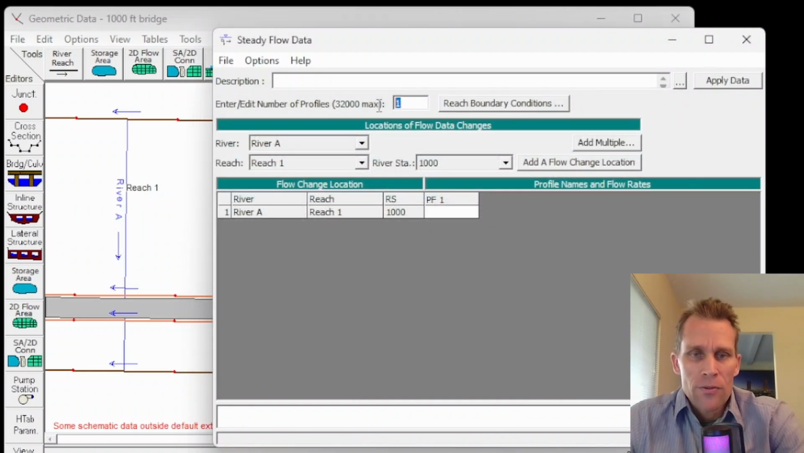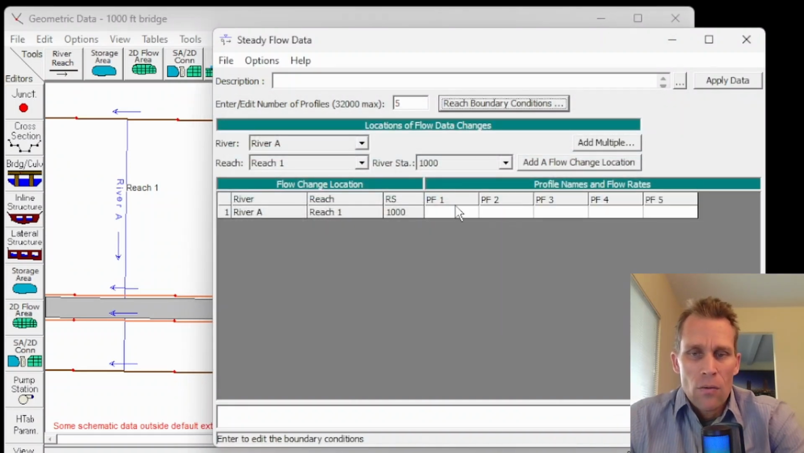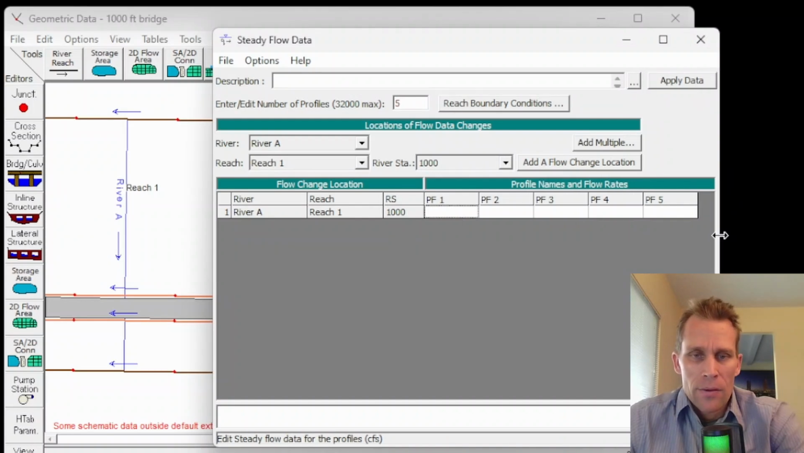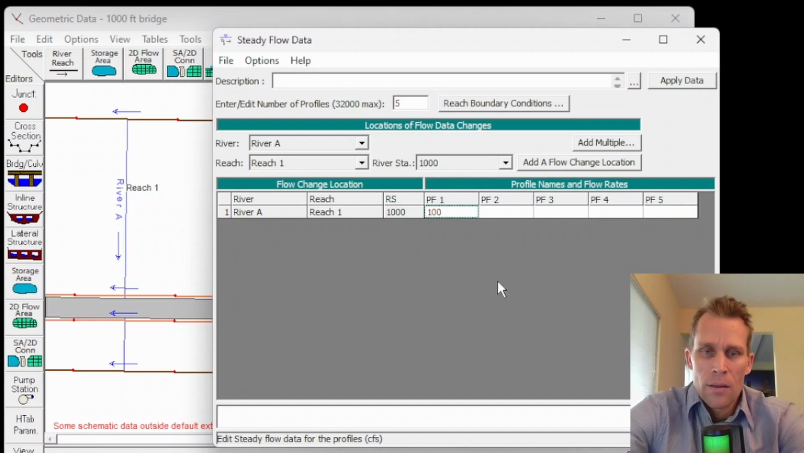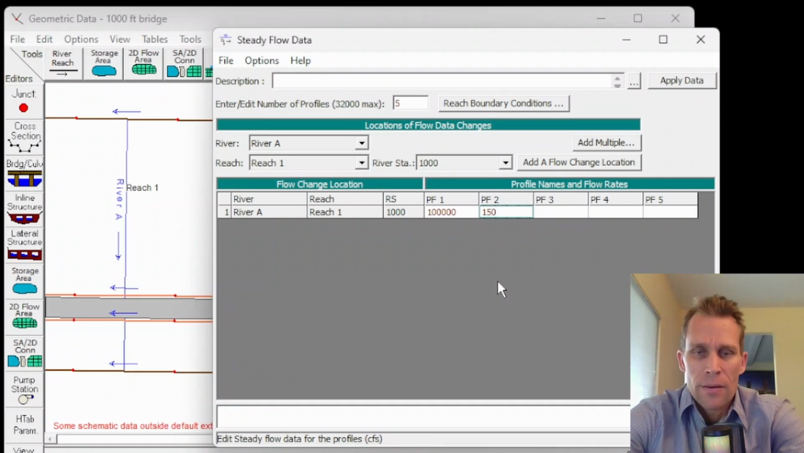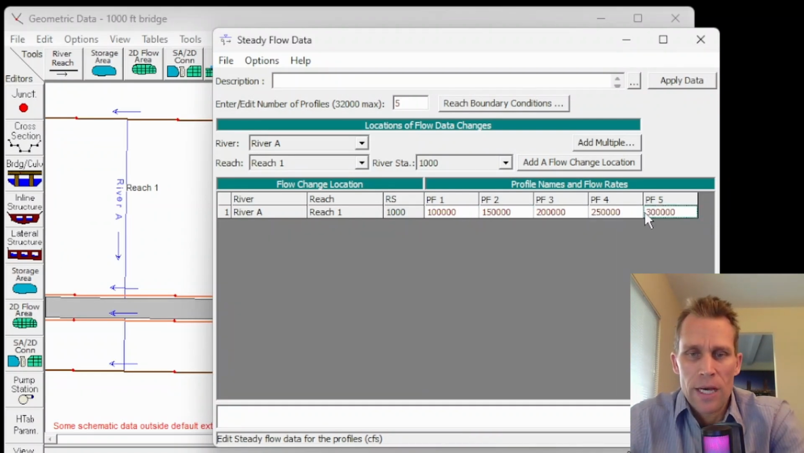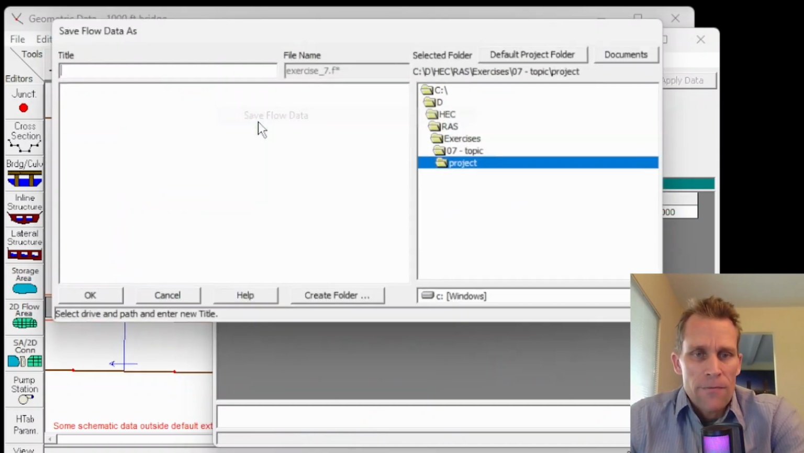Now for profiles, I'm going to set it to 5. 1, 2, 3, 4, 5. And the lowest flow is going to be 100,000 CFS. And then the next profile will be 150,000 CFS, all the way up to 300,000 CFS for profile 5. Okay, that looks good. Let's go File, Save Flow Data.